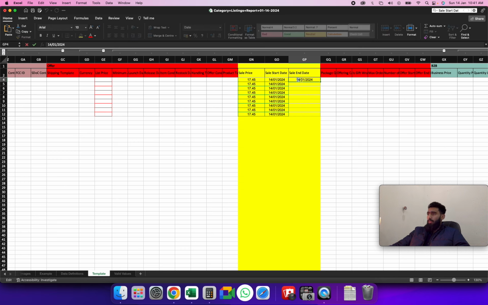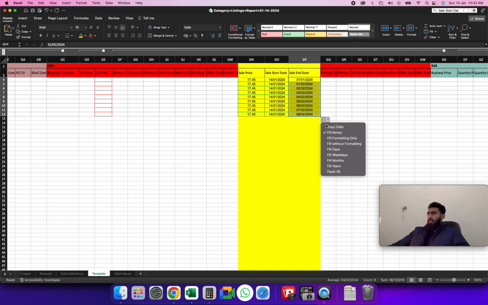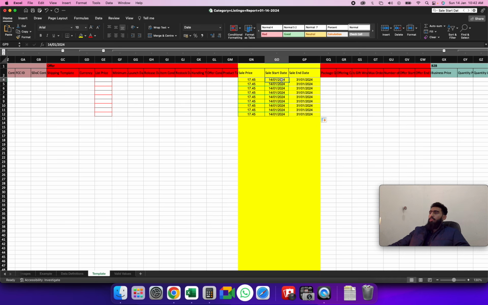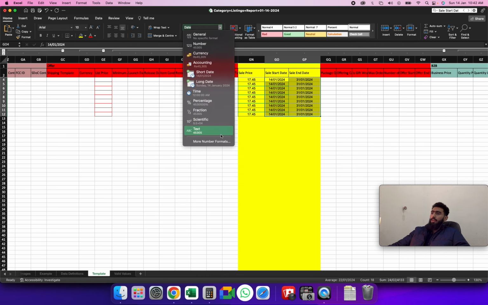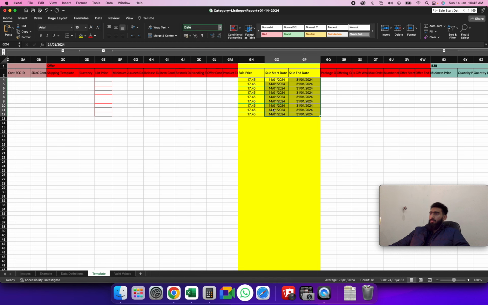And now you have to tell them what is the sale end date. We just need 31st of January. Okay, we put it here. Then scroll it down and just select copy cells. Now what we will have to do is change the format. You will see here the date. It is more number formats.